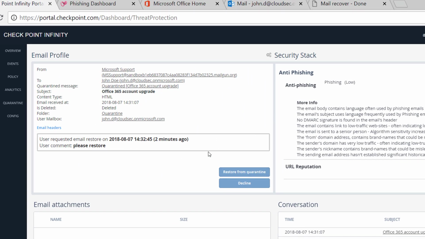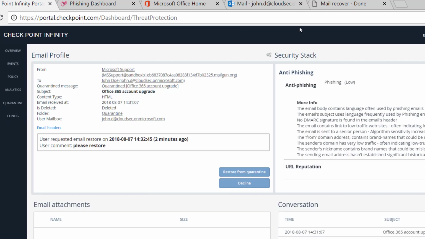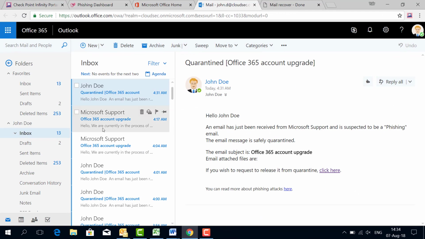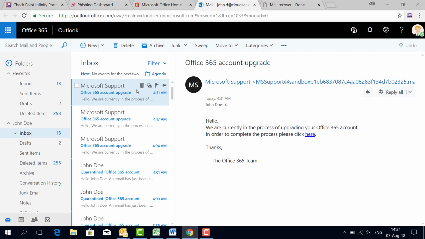We can decide to actually follow John's request and restore that email from quarantine by clicking here. And you can see here in John's mailbox that the quarantine notification is replaced by the original email. So we will not follow the link, but if John had clicked on that little click here, he would have gotten to a phishing site, and he was risking his credentials compromised.